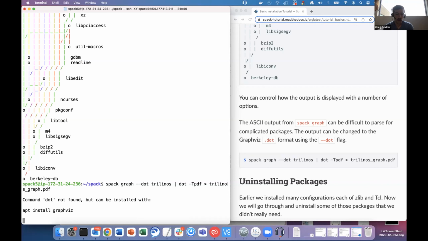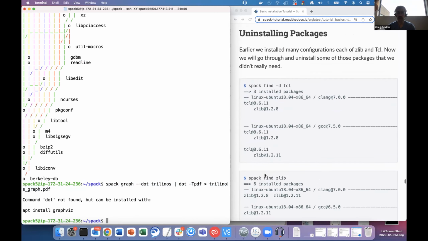So to avoid trying to go through X11, I'm not actually going to go back and install dot and do this because we don't have a good way to view this PDF over SSH anyway. But just know that that's an option, and the pretty graphs that Todd's shown on the slides all come from this command.